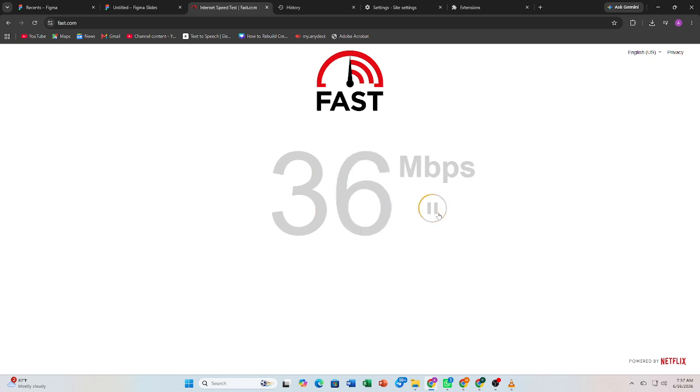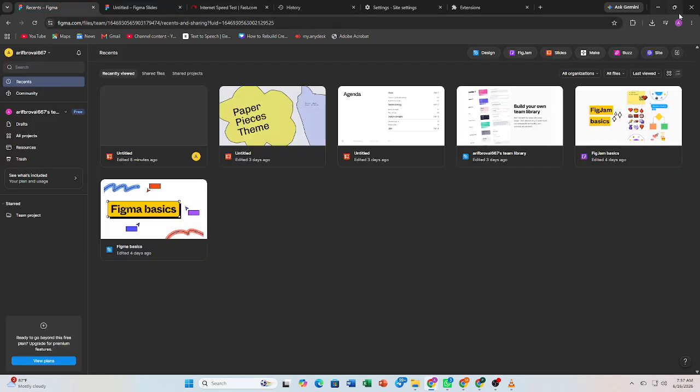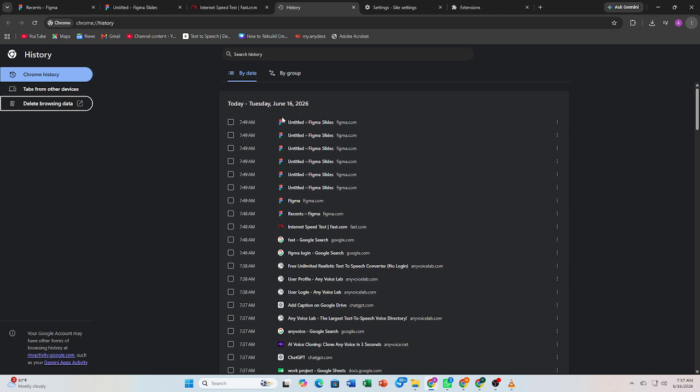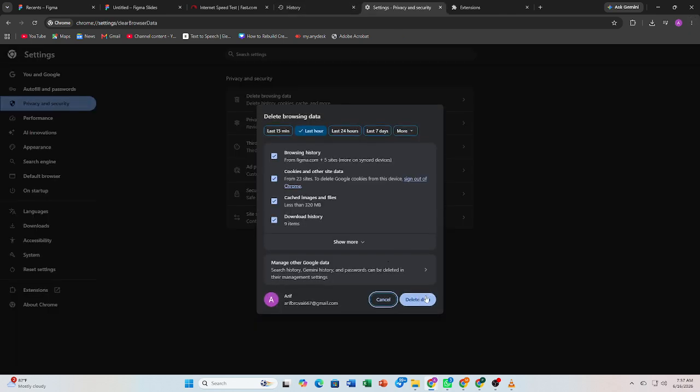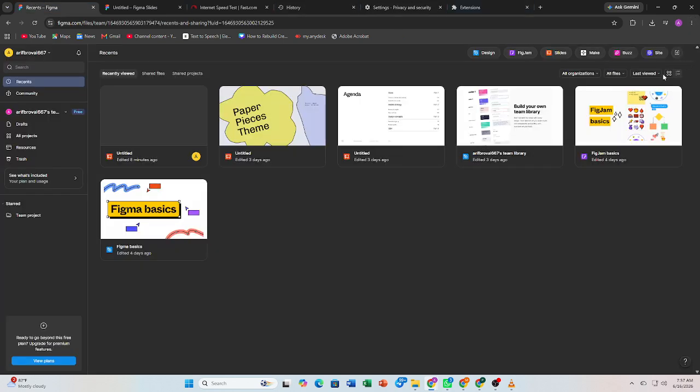If you're using Figma in a browser, clear your cache and cookies, and then reload the platform. Next, try accessing the file from a different browser or device to rule out local issues.